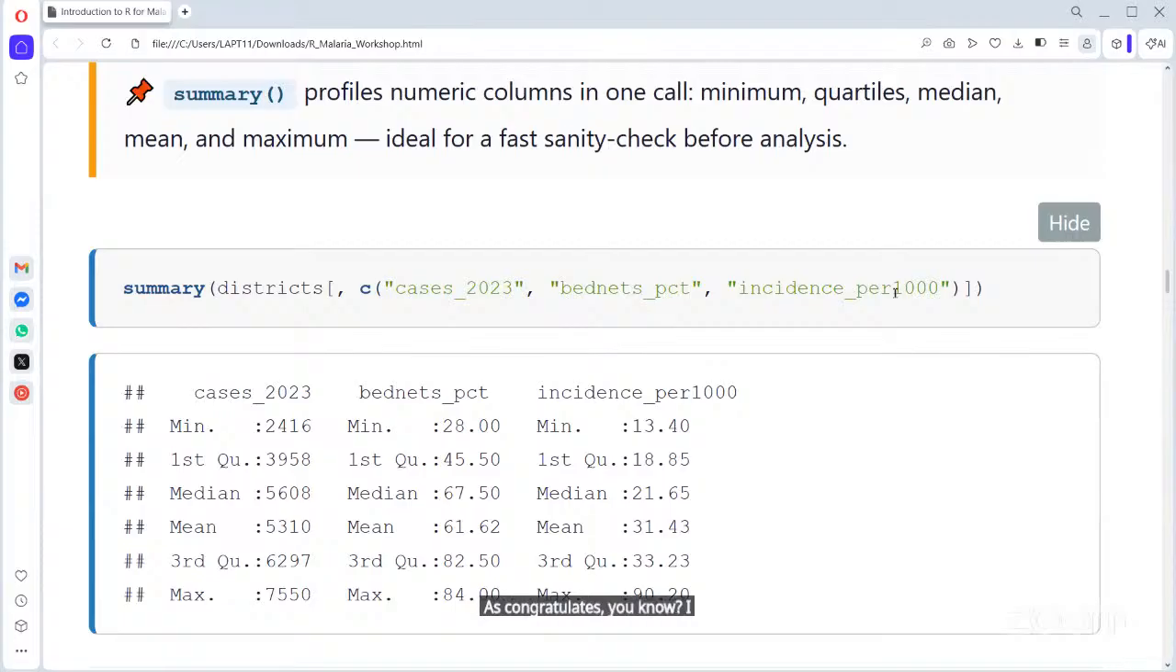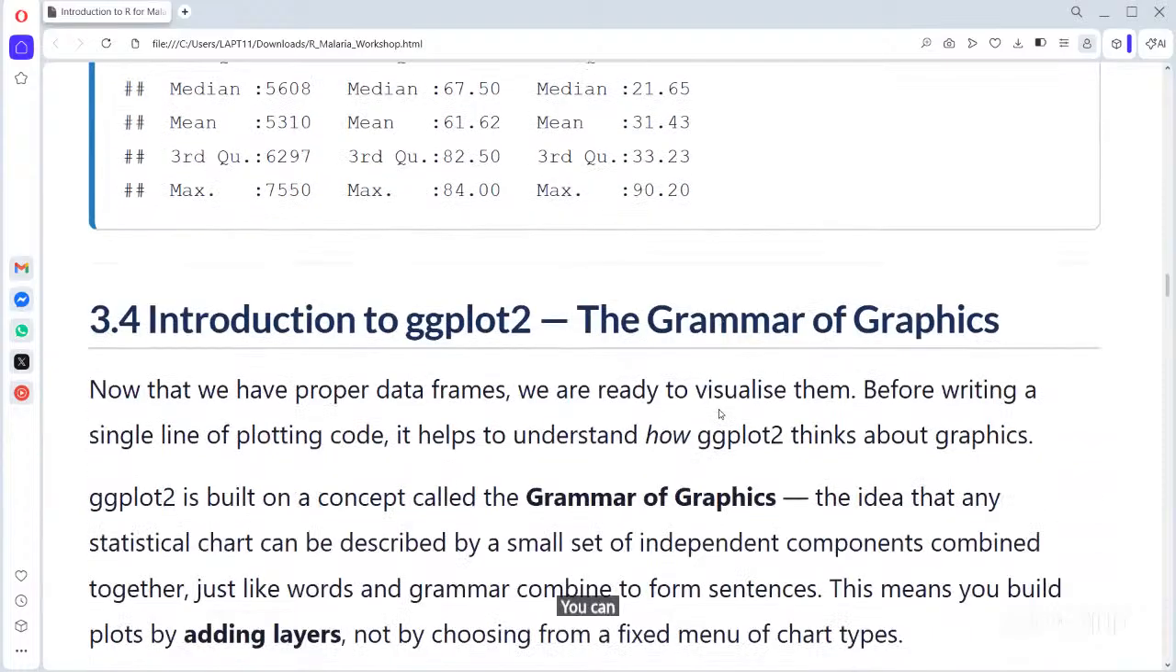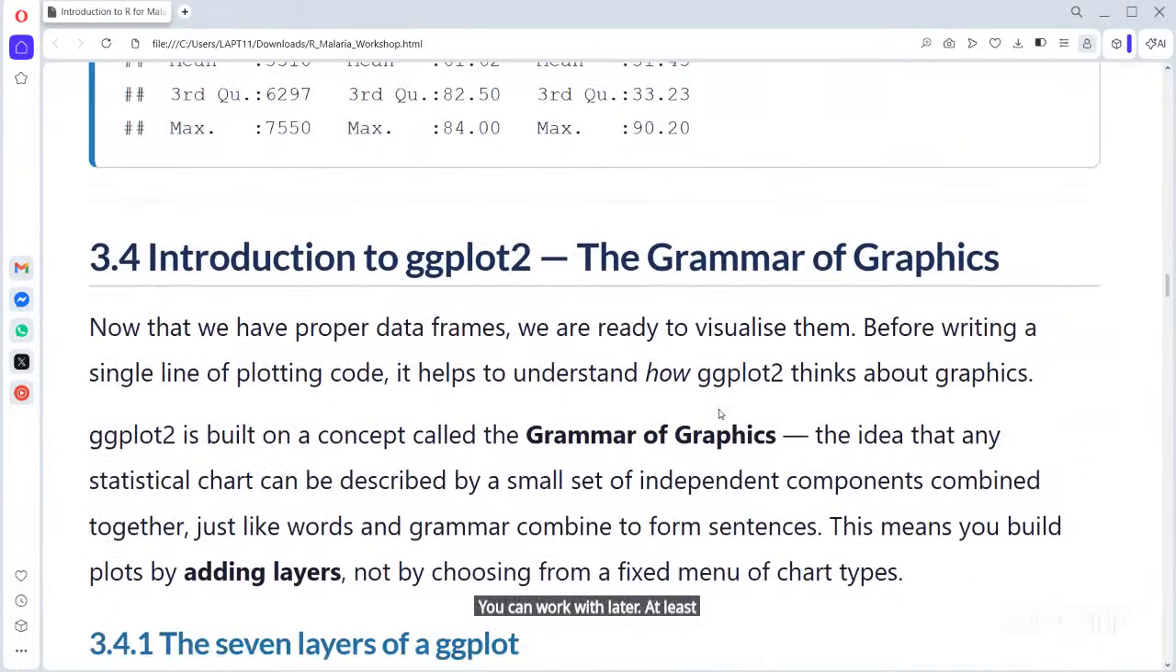In selecting the columns that I want, I put all the columns that I want in a concatenation, and I now put them in quotation. So I want this column, this column, and this column, right? And then I want you to help me give the summary. So I have this. I think you have something with you. You can work with it later. At least you have done that for the entire data and you have seen it.